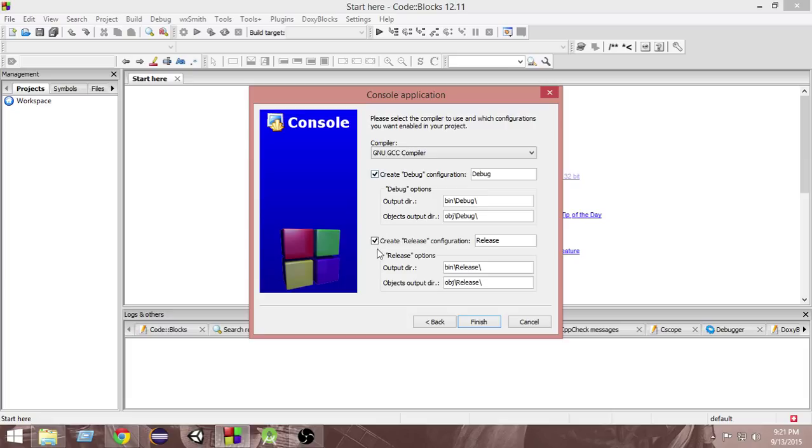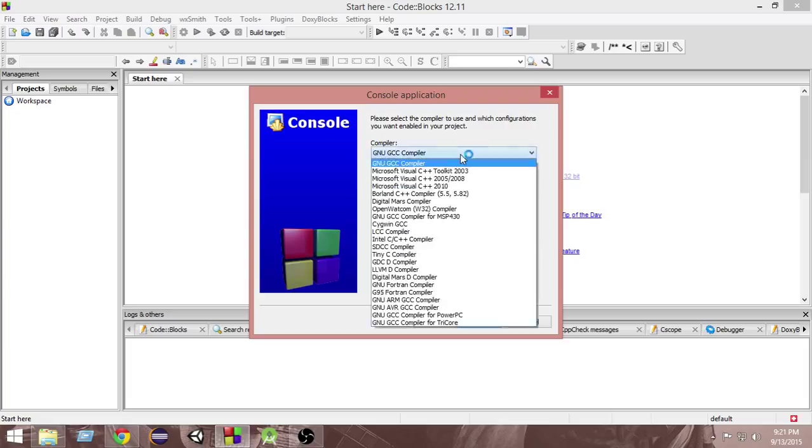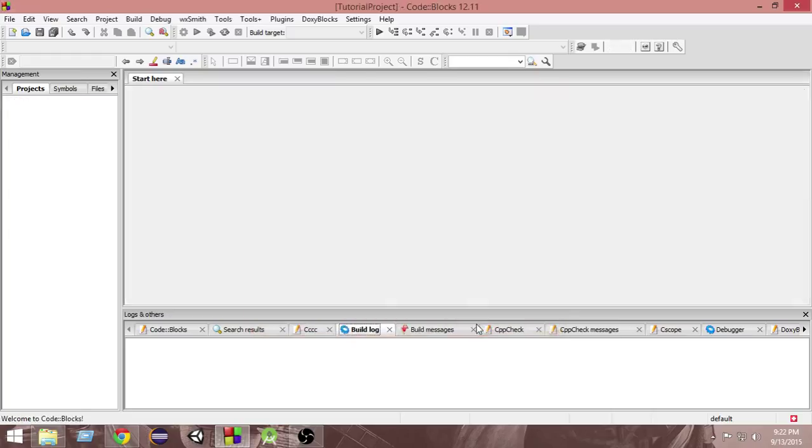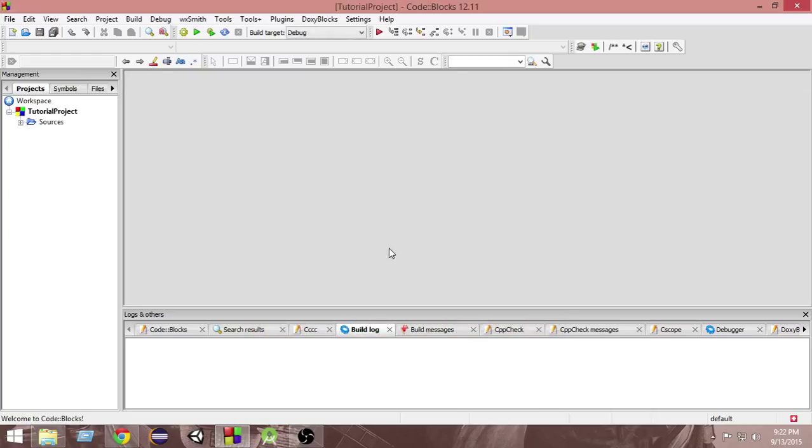Once you have given a name, just click on Next, and from here make sure both of these are checked. As you can see here, we are using the GCC compiler by default. You can use other compilers as well, but we're not going to use that. We're going to use the GCC compiler here, and once you've done that, just click on Finish. Once you click on Finish, as you can see, our project has been created. From the left you can see this tutorial project, and below that you can see Sources. All of our code will be inside these Sources.